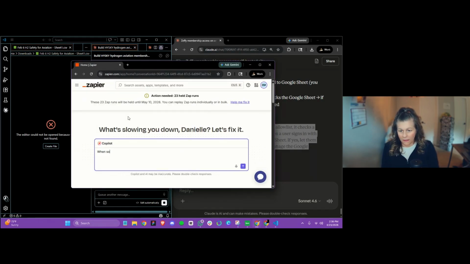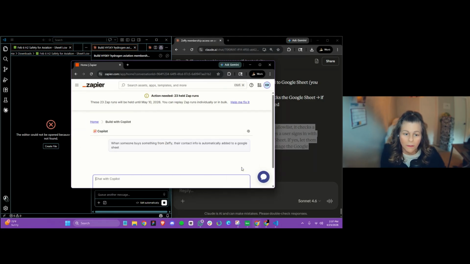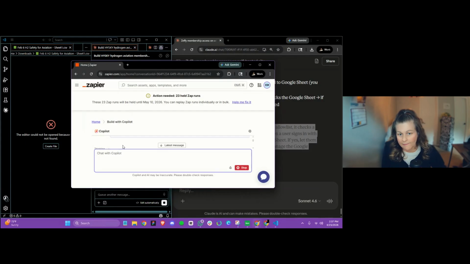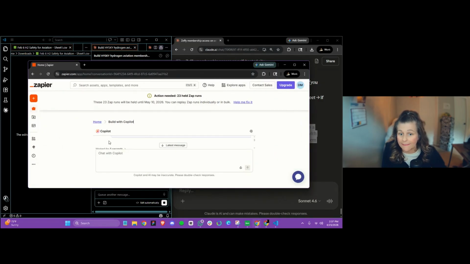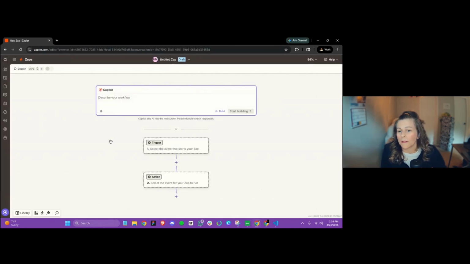When someone buys something from Zeffy, their contact info is automatically added to a Google Sheet. I'm getting bored. My accent's changing. Action needed, 23 held Zap runs. I don't really care. It's probably some I'm not using anymore. I gotta type. If I have to type this prompt again, gosh darn it. There. Okay, let's do it in here.